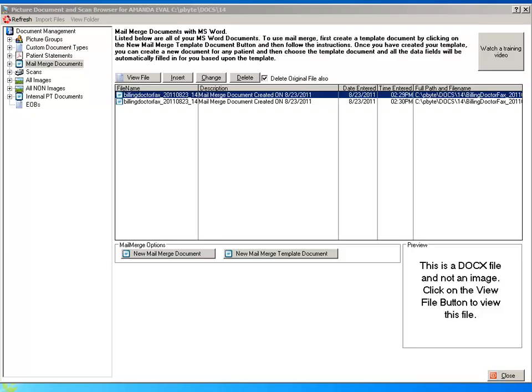Okay, let's begin by explaining a new mail-merge template document. Mail-merge template documents are basically master documents that you can create with user-defined variables that are contained within the document that allow you to pass content data from the PM into this document. For example, you could create a custom document that had the patient's name, address, phone number, date of birth, things like that, and then choose this document and the program will fill in this content for you.